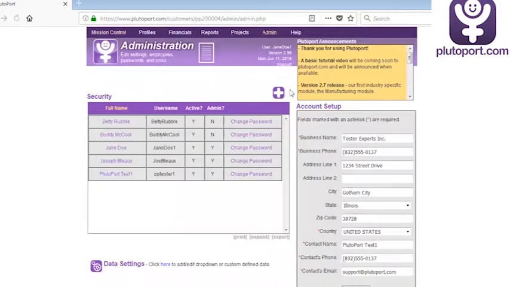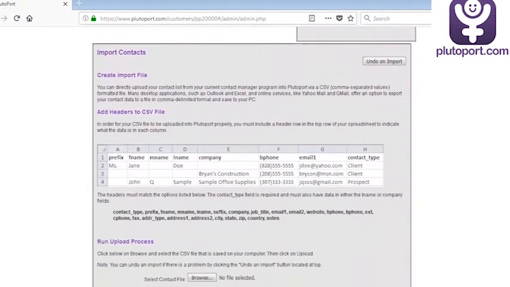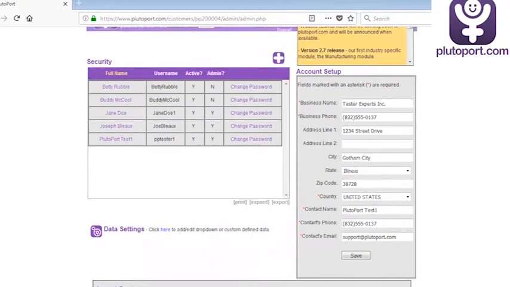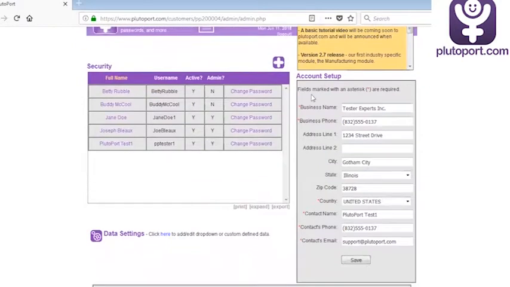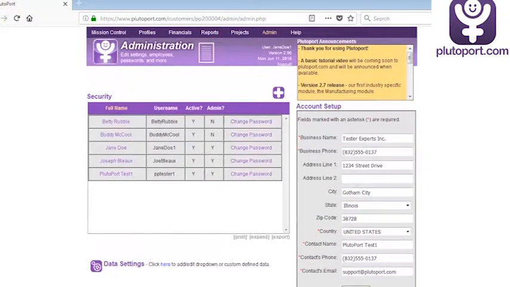Admin, on the admin screen, you'll see we have a few key things that have to do with setup of the product, setup of the account, and things like that. Over here on the right, you'll see account setup. This should have your company's information already in it by the time you've signed up and you've got the product working. And so if you want to make changes, you can make them there, or additions. It's recommended that you do keep this updated and correct, because sometimes Plutoport uses this information to populate headers or footers or other types of information.